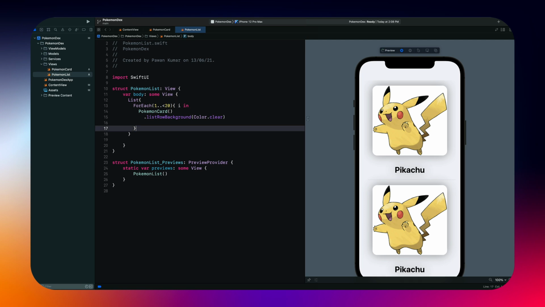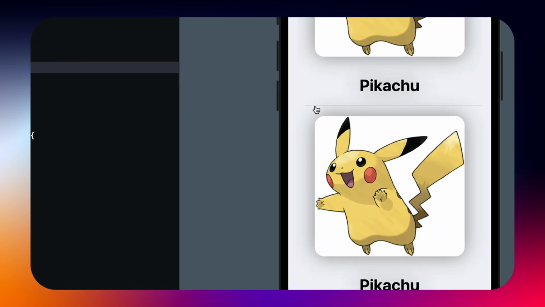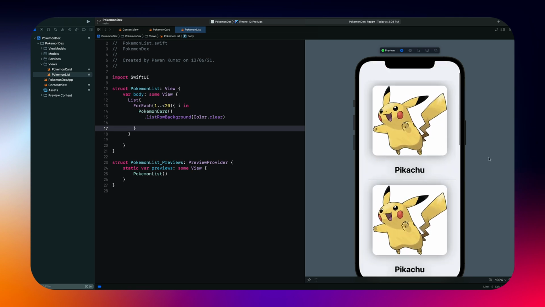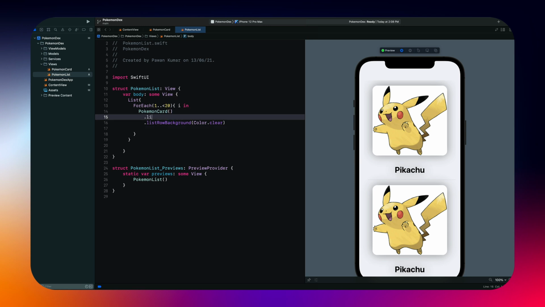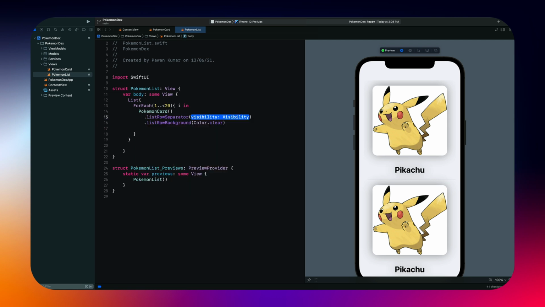One more thing which I want to tell you, that if you see it closely, you will find there is a separator over here which you can remove easily using SwiftUI 3. So in between, I'll keep telling you how you can do certain things. So for example, you can have list row separator, and you can just say .hidden.